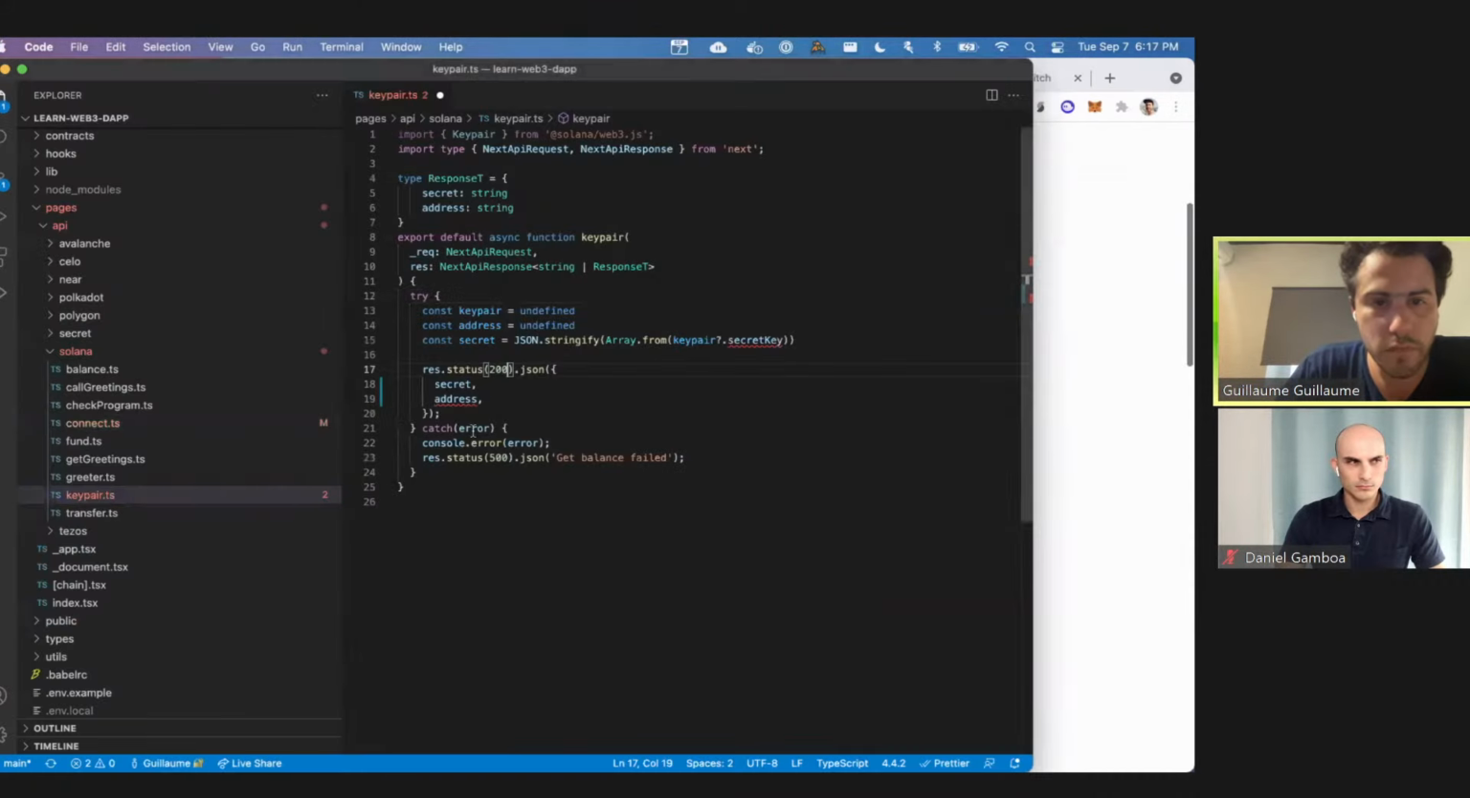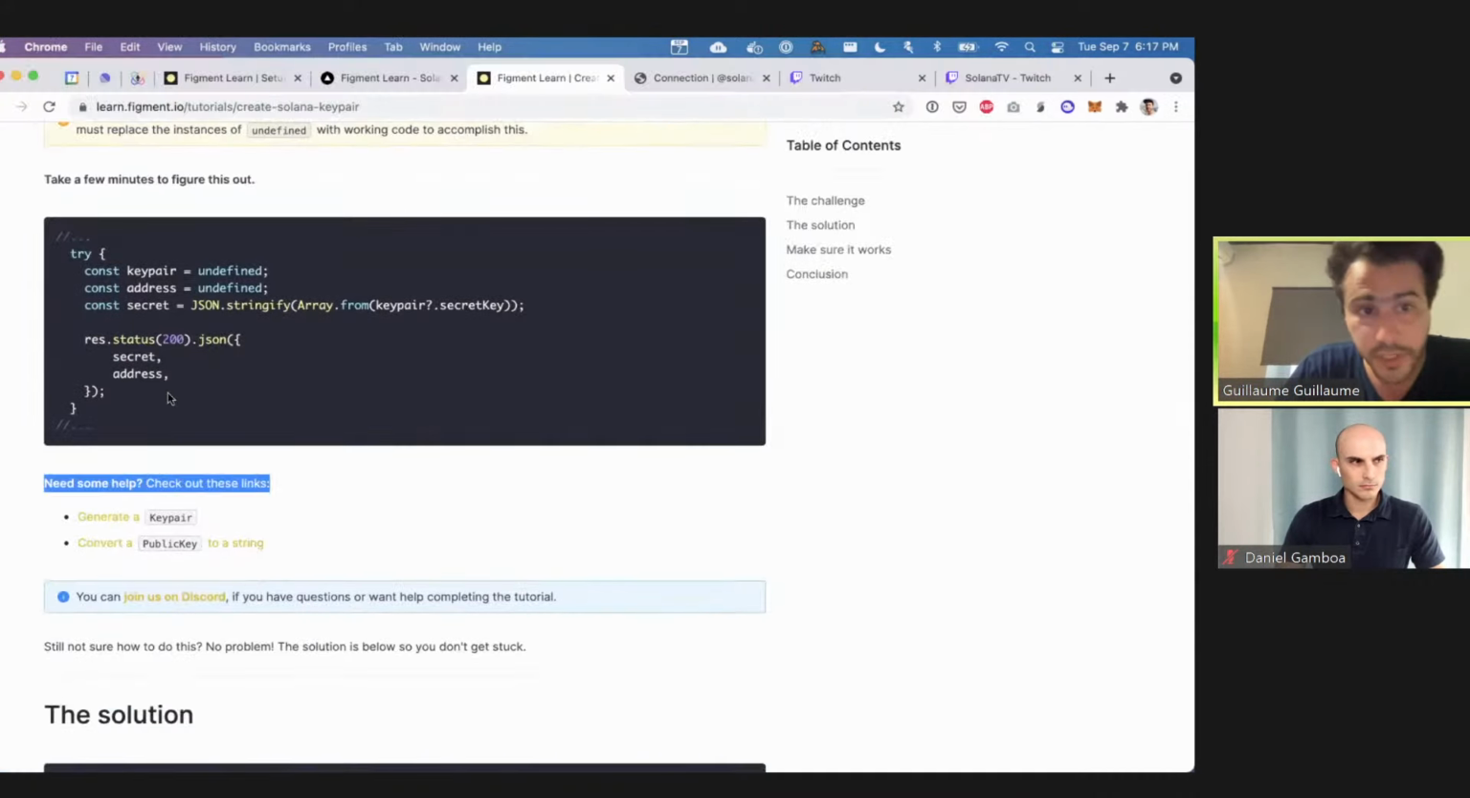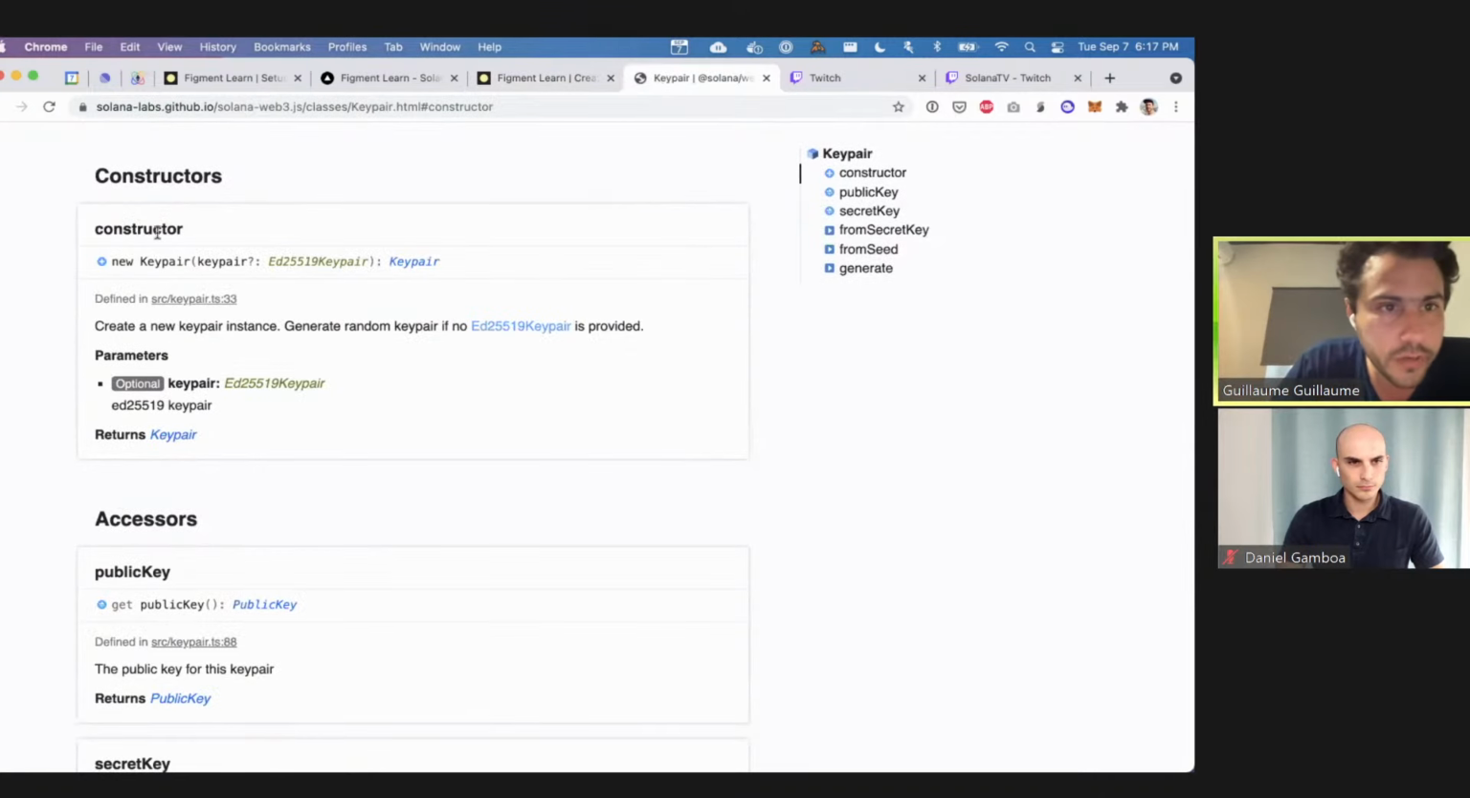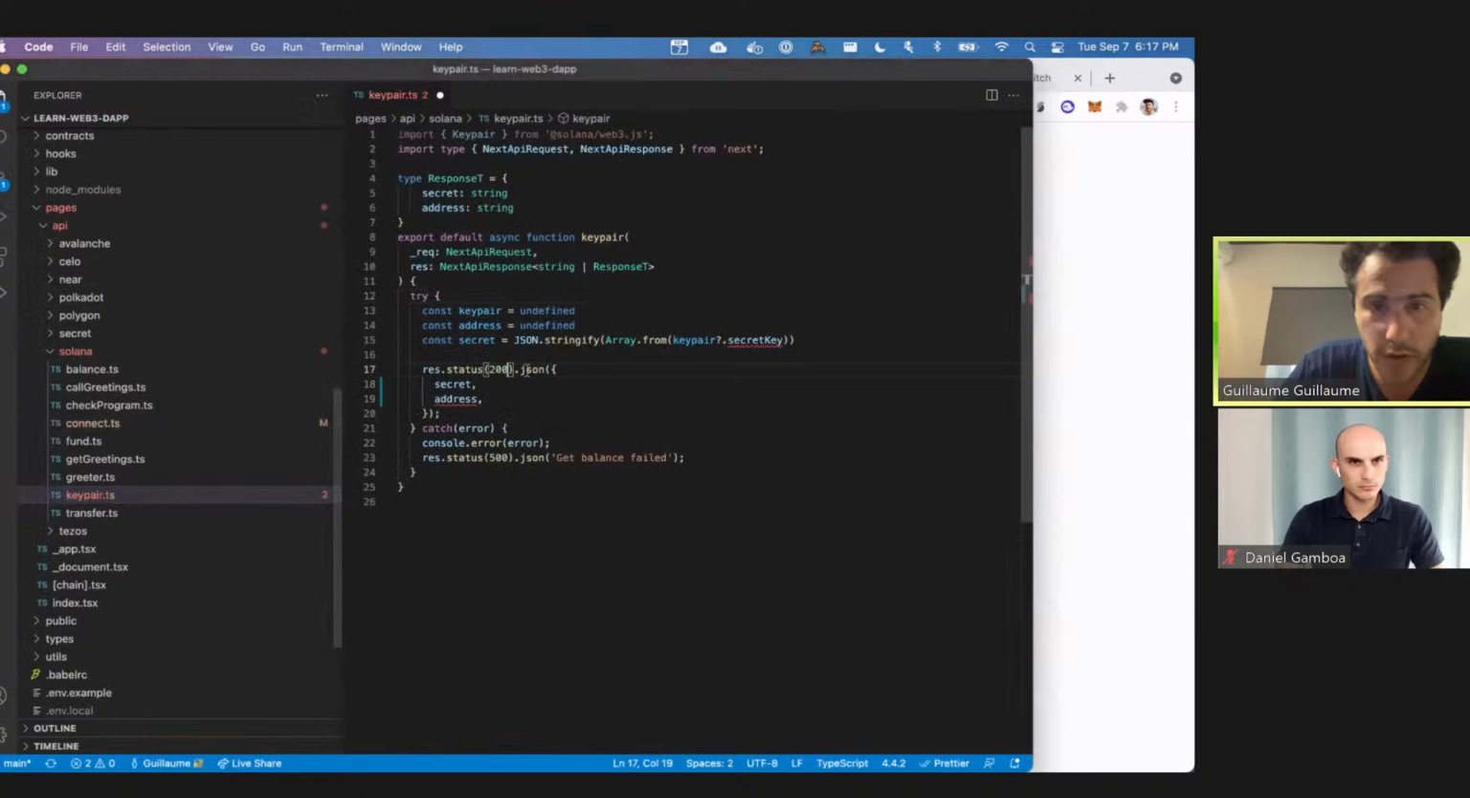So I think here we have a bunch of tips. Same thing as the first step. Here's a link to generating a key pair. The Solana docs are telling us that to create a key pair, we have a constructor. So I'm going to use this constructor. I'm going to say new key pair. Cool. So now it seems like I have a key pair.